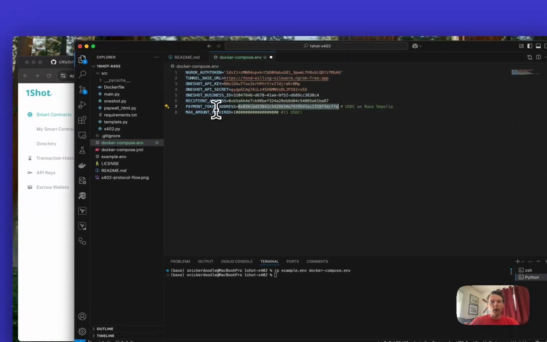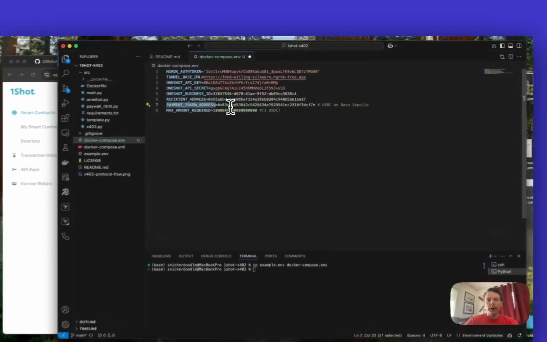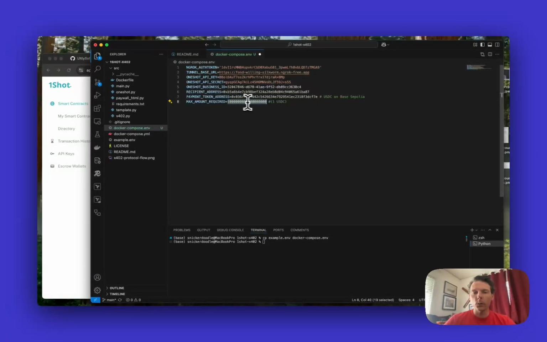Now, in this demo, I've already set it up for you such that you're going to be asking users to pay in USDC on the Base Sepolia network. So that address is already input for you. You don't need to change it unless you want to try a different token. And we're going to be asking people to pay 1 USDC. So that's a 1 with 18 zeros. That comes out to $1. That's the max amount that we would ask somebody to pay for our API. So let's go ahead and save that.